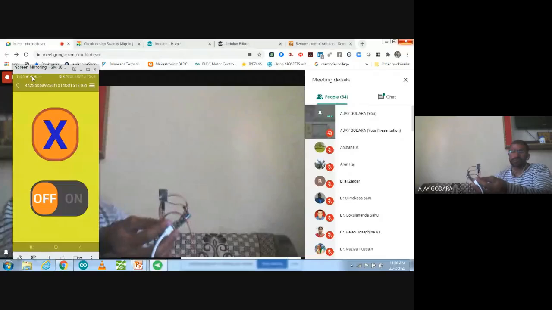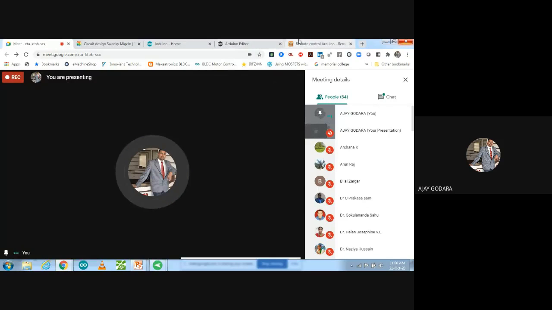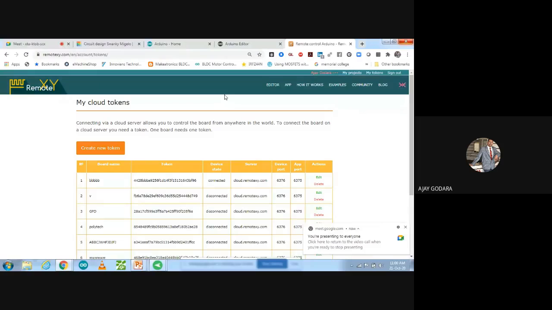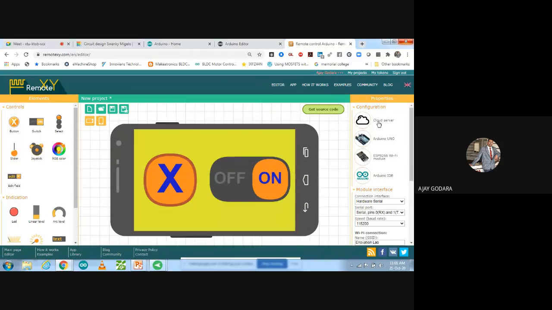So now after doing this, I'm going to show you a few more applications of this Wi-Fi module, so that you can do it with the cloud, and you can control your appliance from any corner of the world. You only need internet access. The second option is over there when you are doing the editor and setup. You can use the Wi-Fi module independently and without internet. You can control your appliance up to 100 meters.